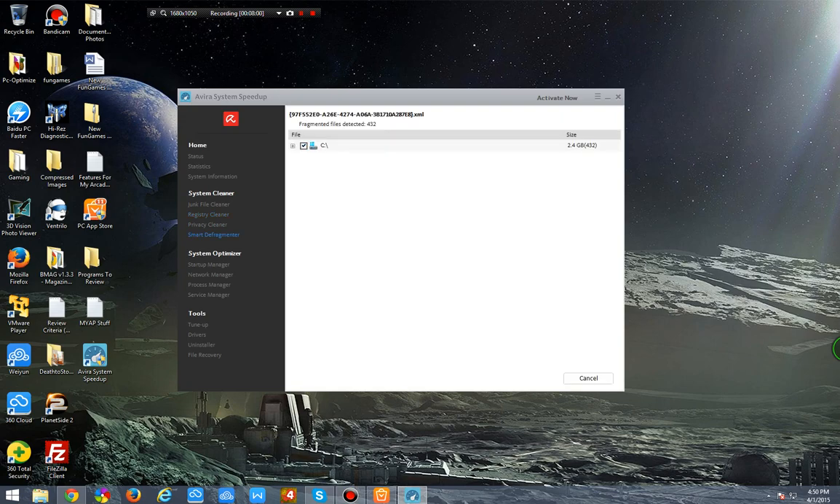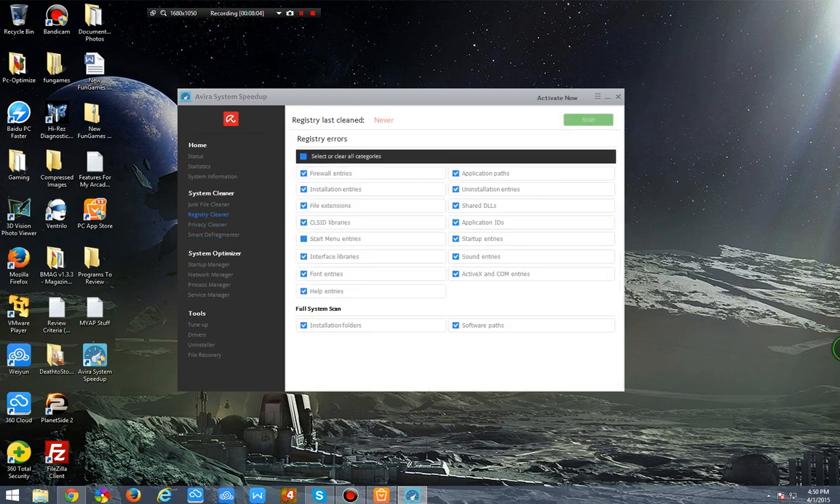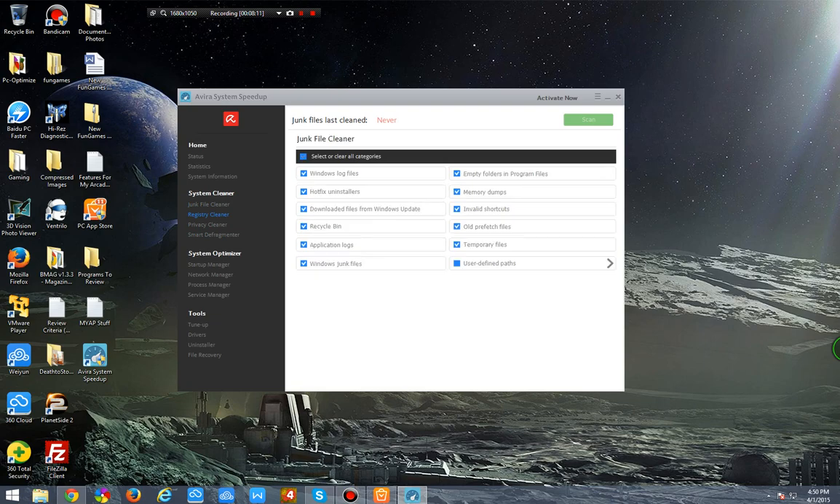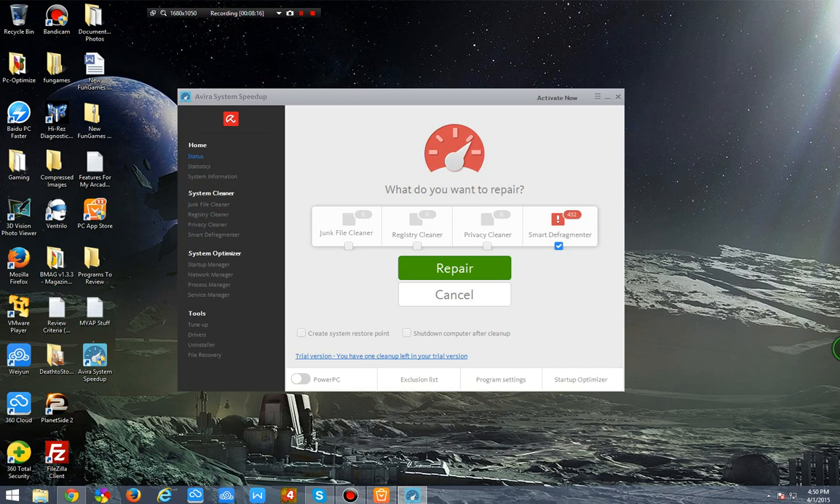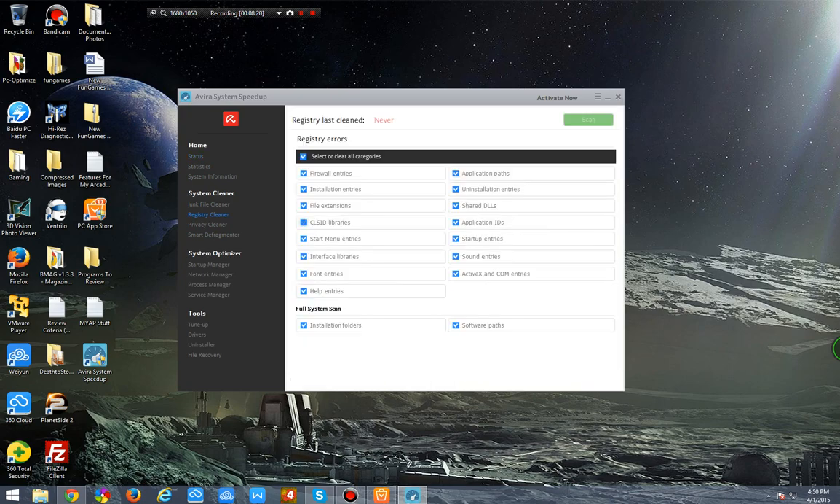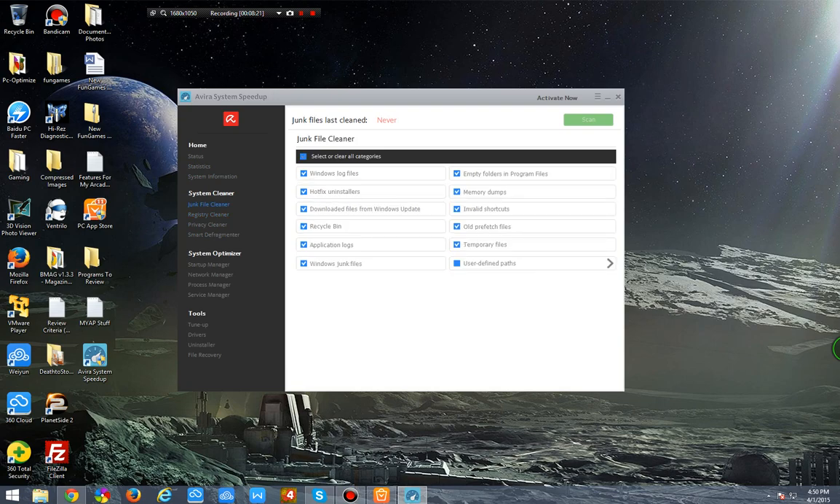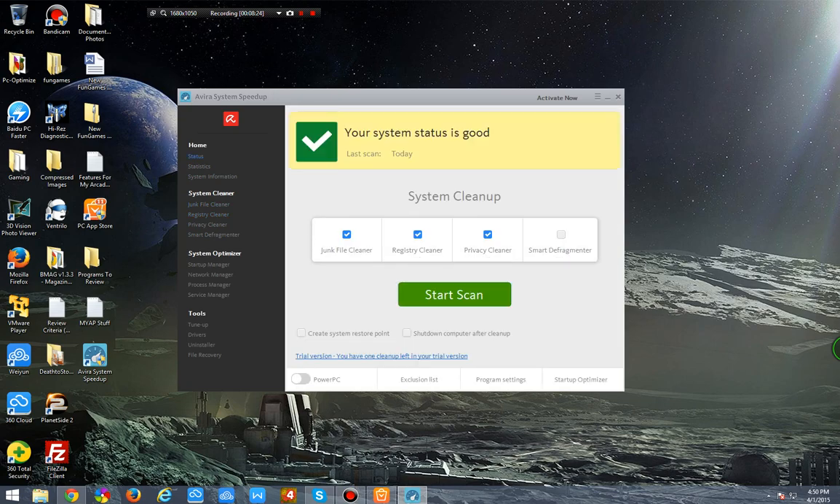Keep in mind though, while you're doing this, you shouldn't be doing this, but for some reason I'm not able to scan. Maybe it's because it's not an activated license. Let's have this go. Whoops. We're going to have it scan for registry items.